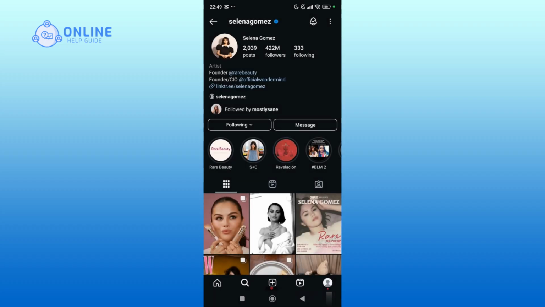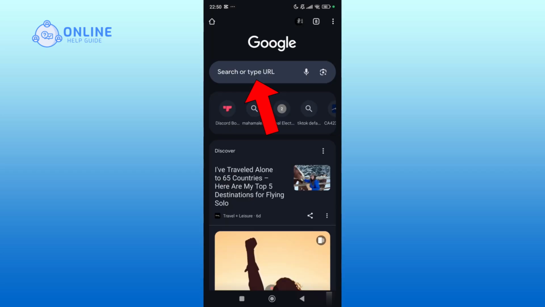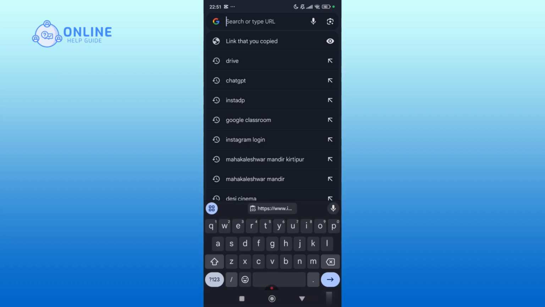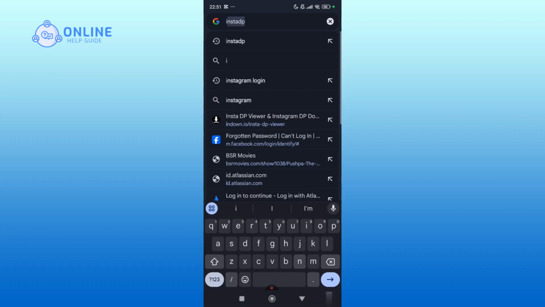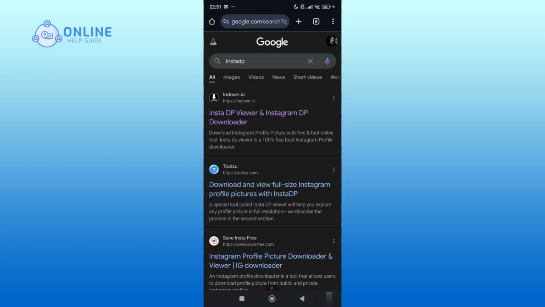Now go back to your home screen. Then open a browser on your device. Tap on the search bar. In the search bar, search InstaDP and hit the search button. Now tap on the first search result that appears in the screen.